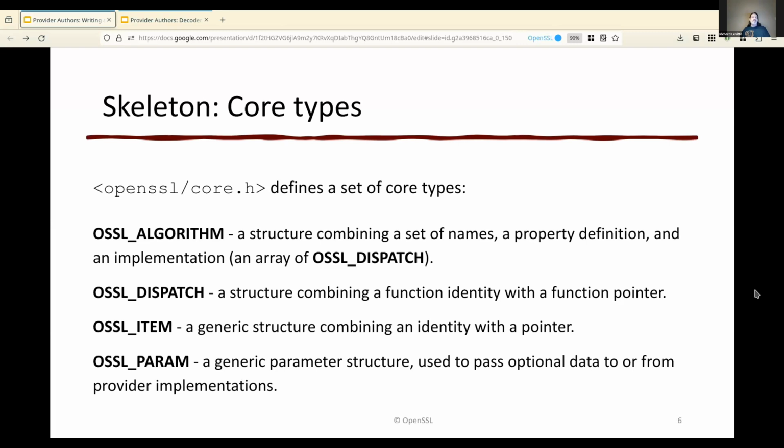An OSSL_ITEM is a little like an OSSL_DISPATCH, with the only difference being that the pointer in it is a generic pointer. It's not a function pointer, so it's a data pointer. And it's basically there to be able to associate an identity with a pointer.